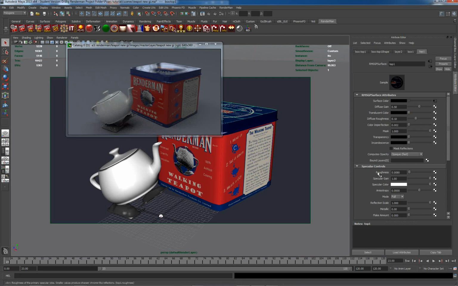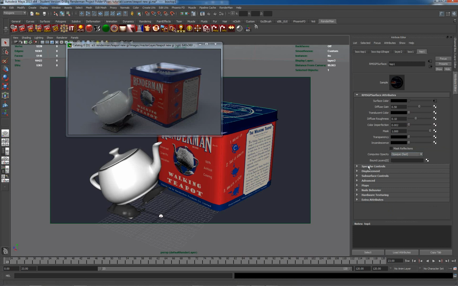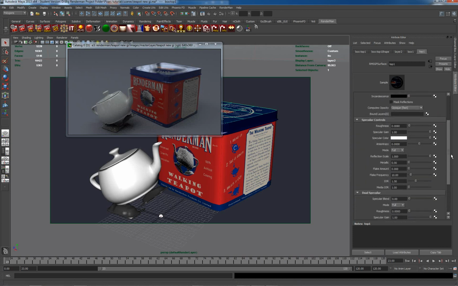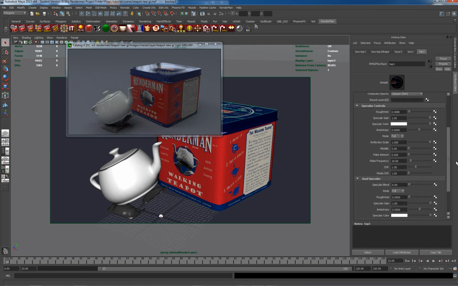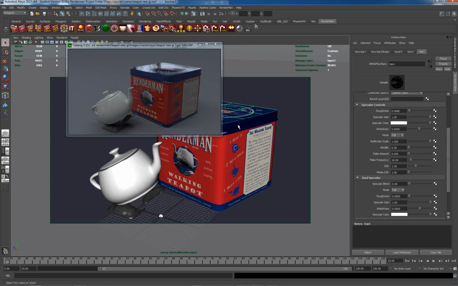So we're going to be jumping down here to specular controls. And this can be confusing to people. Confused me to start with. But what we need to understand is that the general purpose shader actually allows us to have a multi-layered shader. So we can have a bottom layer and a top coat. Now, the way in which this is controlled is by having the specular blend here.